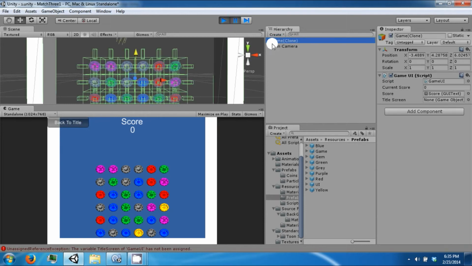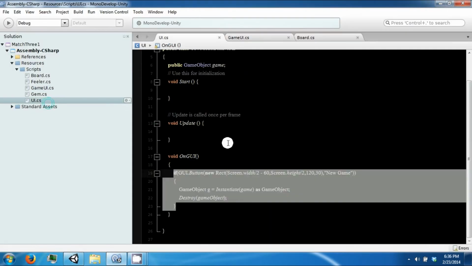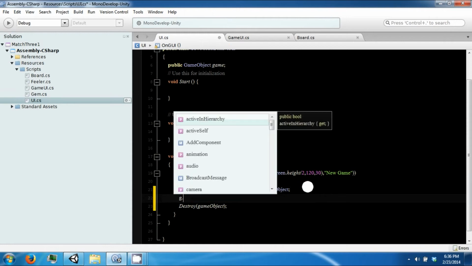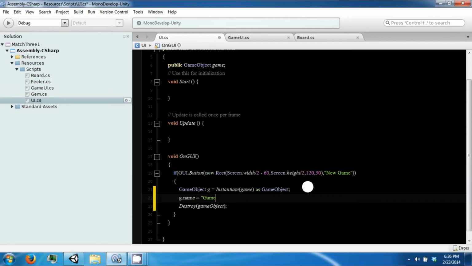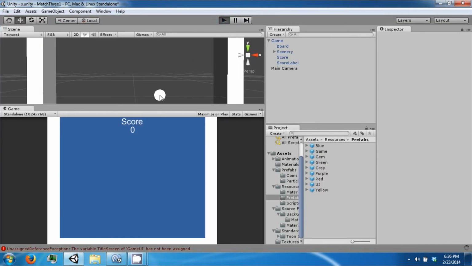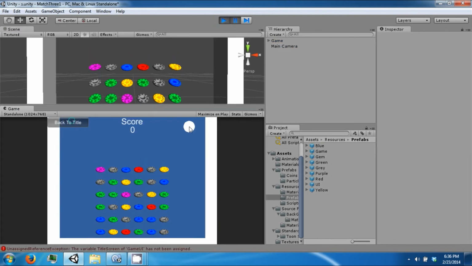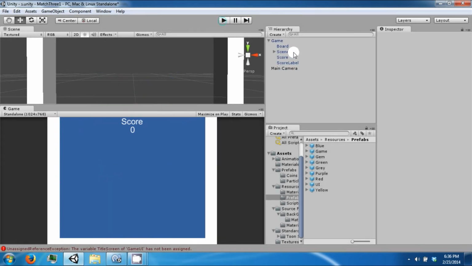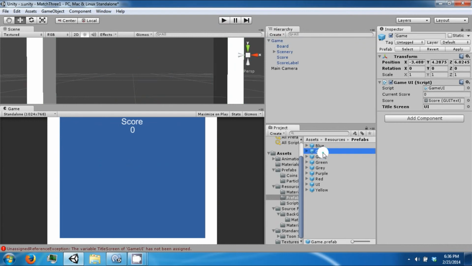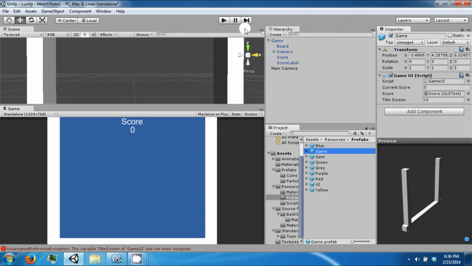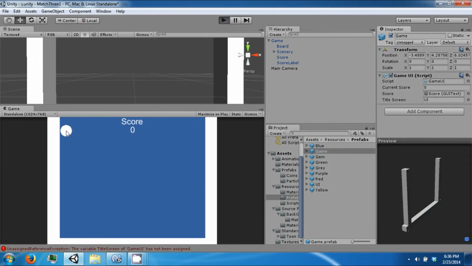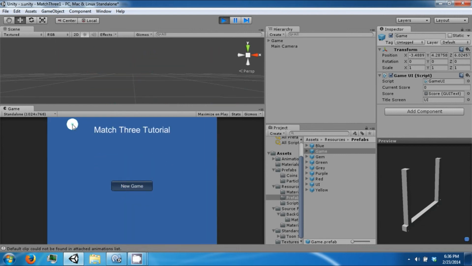Now, we have to make sure that when we go from the title, we name this game object game. And to do that, after we instantiate g, we're going to say g.name equals game. This is in the UI script. Okay. Click play, back to title, new game. And we need to be prefab? Yes. Okay. Let's make sure this works. Great.